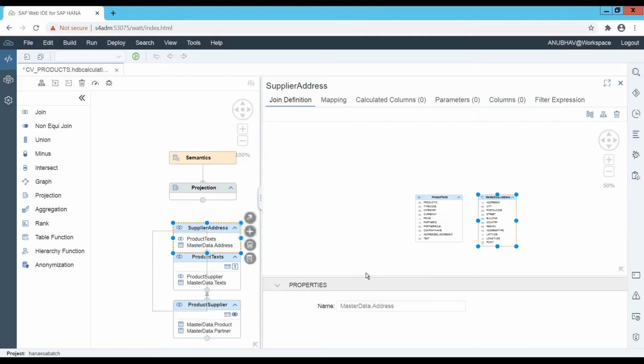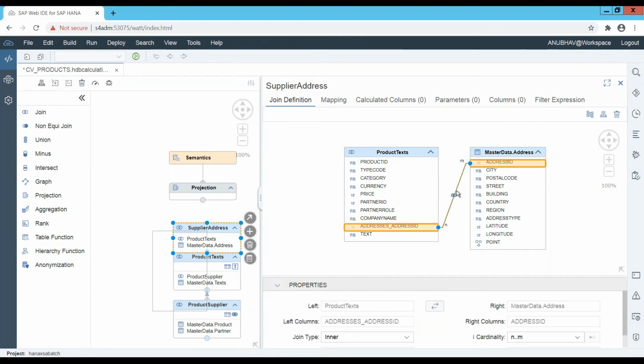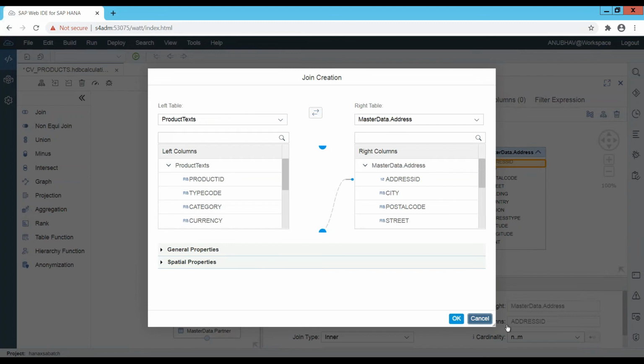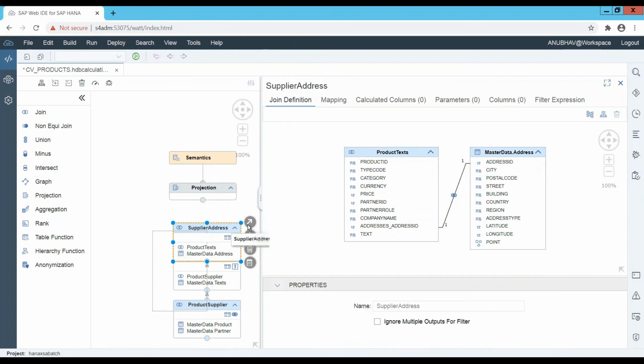Let's connect the address and the supplier. So we have this address ID. You can always click on the center button to zoom it out. And then we can just connect this with the address ID. It's a one-to-one address. So let's change the relationship type to one-to-one. Done. And finally, we will connect this result to the output projection.